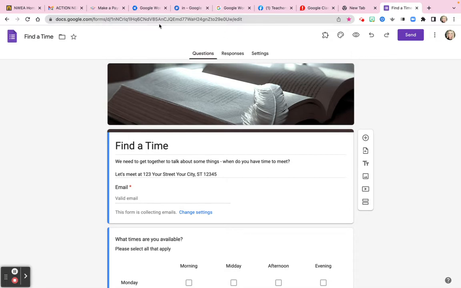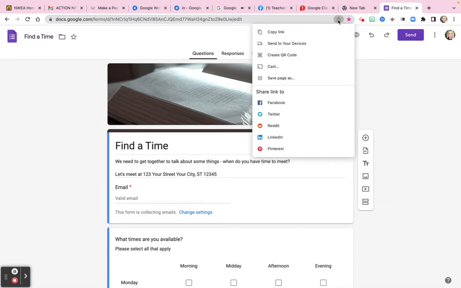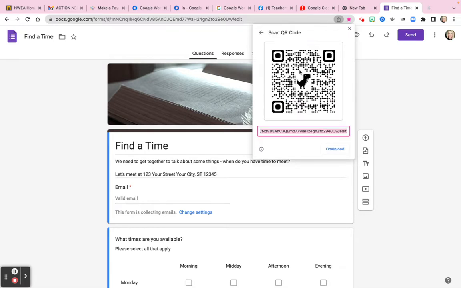So up here, when you click on your form, that little box with an up pointing arrow, you can go here and you can either copy the link and send it via email, or you can go to create a QR code and you can share that on your boards and they can either use their phone.